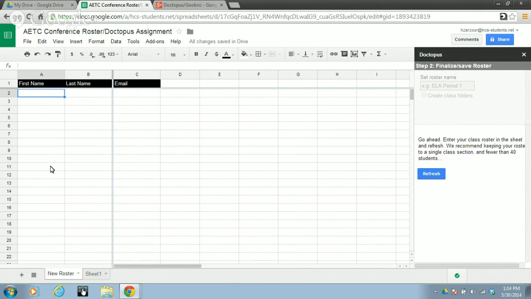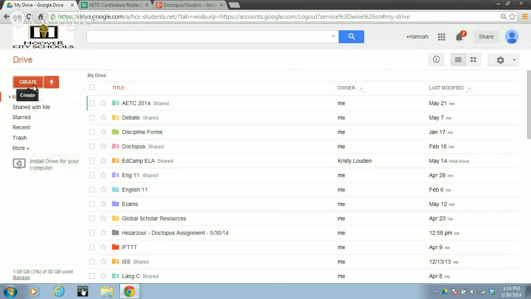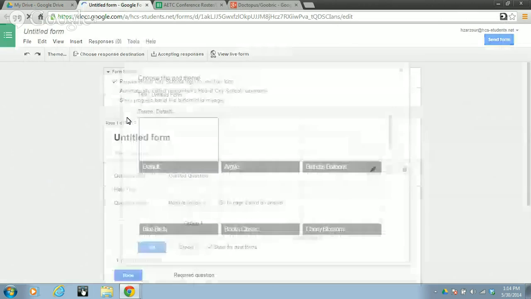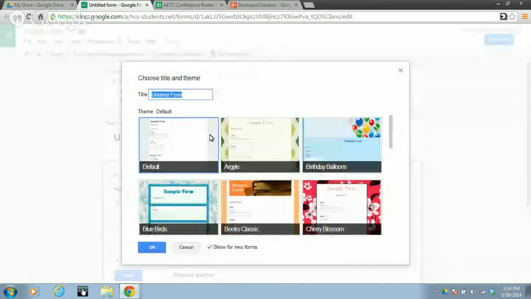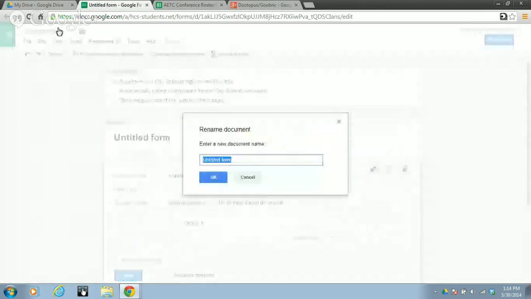And so you could have your students come through, put their first name, put their last name, and put their email, or you could create a form for them to fill out, and you can just copy and paste it from another spreadsheet. So what you're going to do is go to create form, and once you create the form, you can choose whatever theme you want, and I'm just going to click OK, and then I'm going to go ahead and title this AETC form.